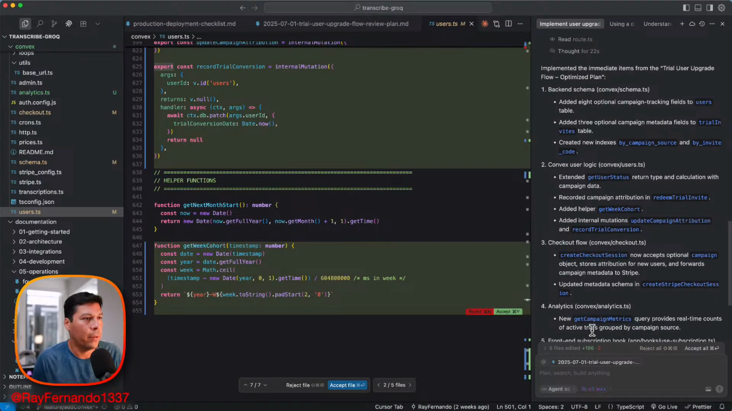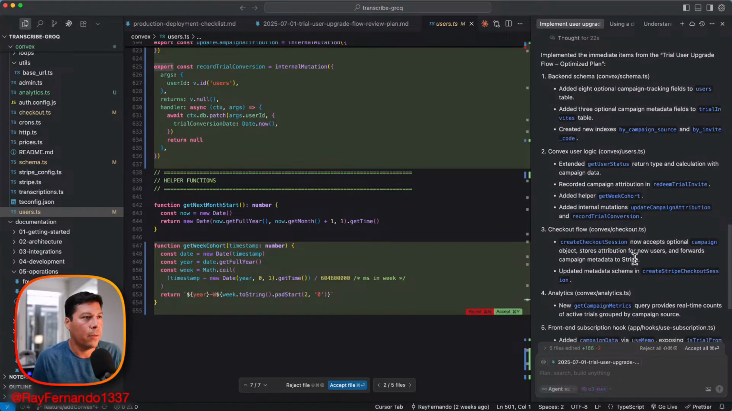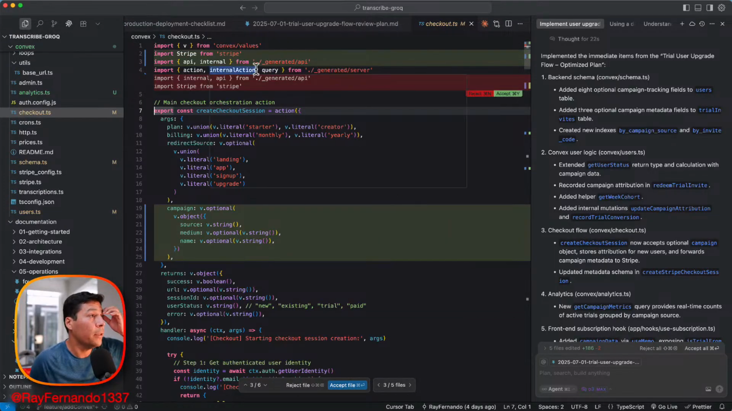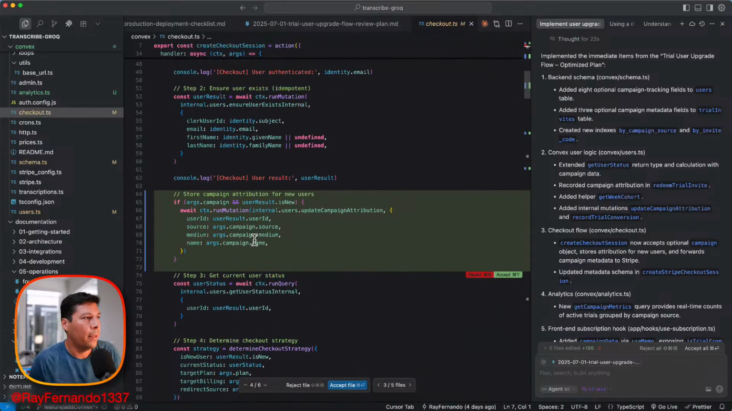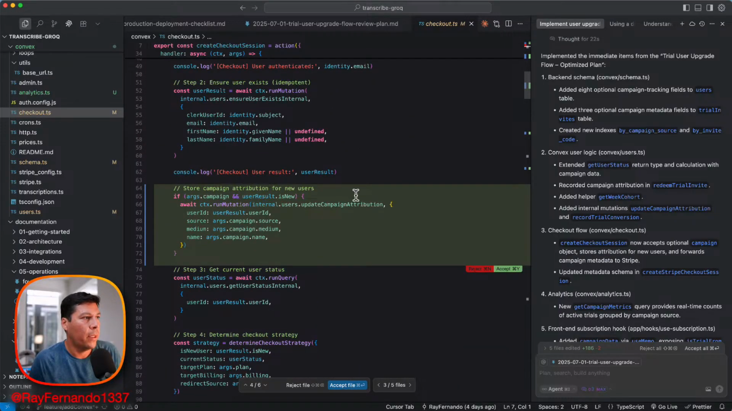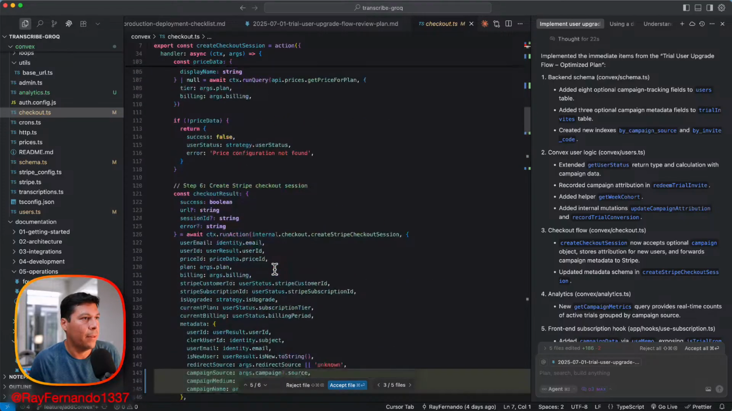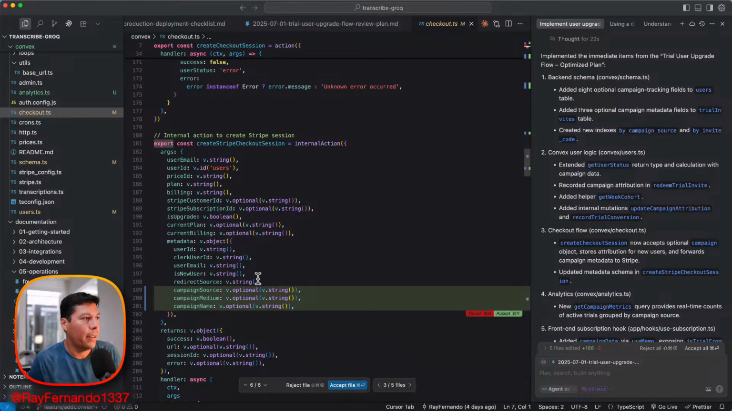Get weak cohort. Okay, that's awesome. This looks pretty good so far. And then the checkout flow, let's go ahead and see the checkout. So it's using Stripe, and then in checkout, it creates a checkout session with the campaign. So this is going to probably put it into the metadata for the Stripe action here. So landing app sign up. Okay. And then in the store campaign attribution for new users, this is great. So when we do an update campaign attribution, we're going to go ahead and pass these types of things in. That's cool. This is pretty handy, actually.